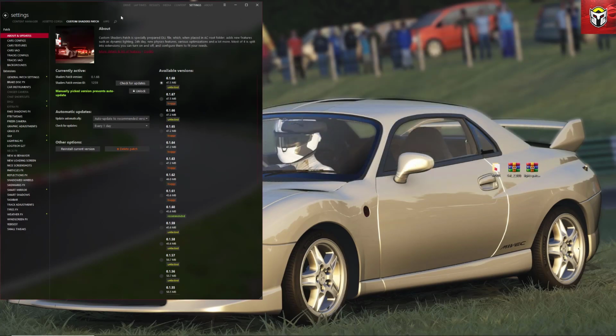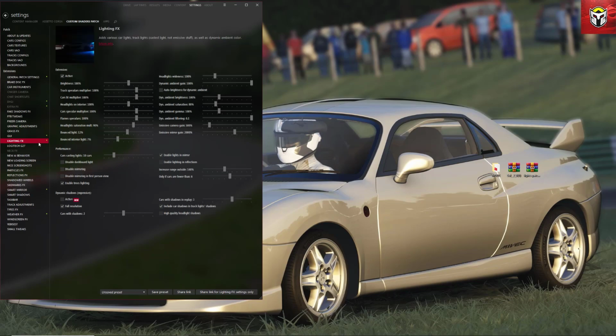Now we have it installed, let's just check on a couple of settings. A really important one is under Settings, Custom Shader Patch, Light and Effects, and we need to make sure the brightness, this slider here, is at 100%. That may be higher if this is a fresh install for you, so make sure you put it down to 100%.